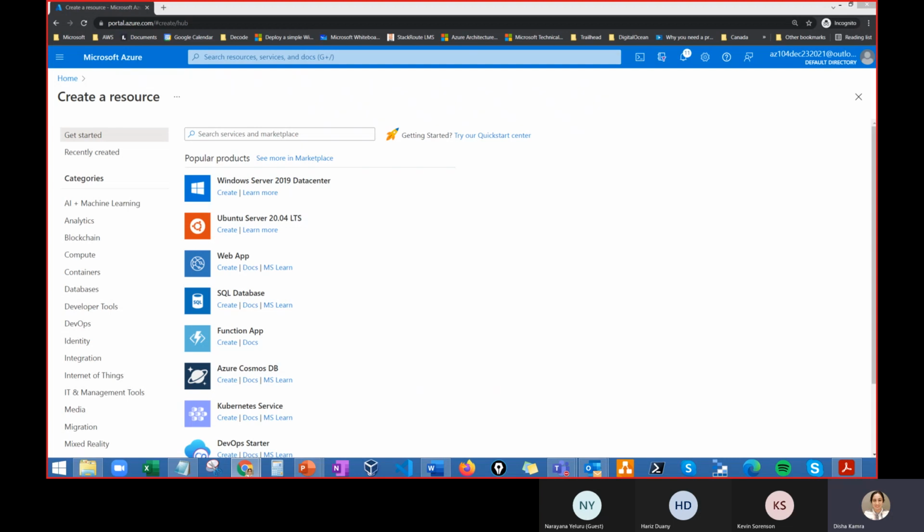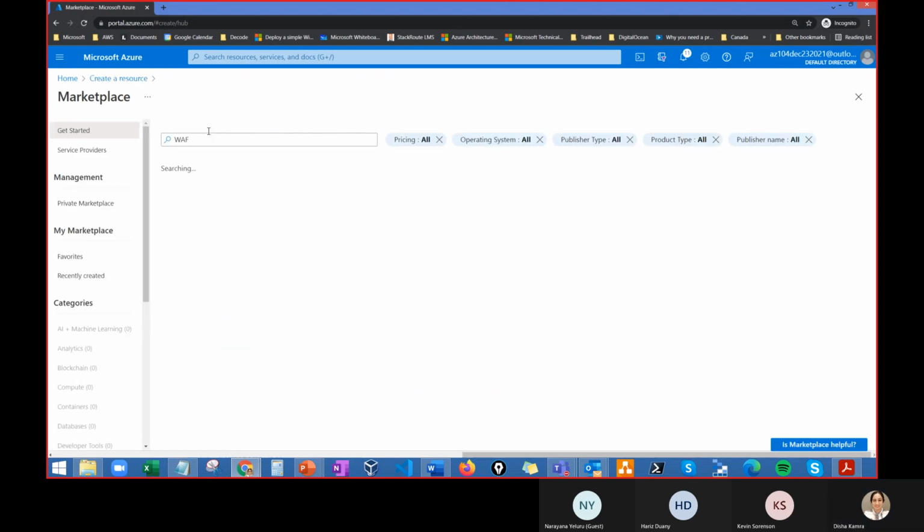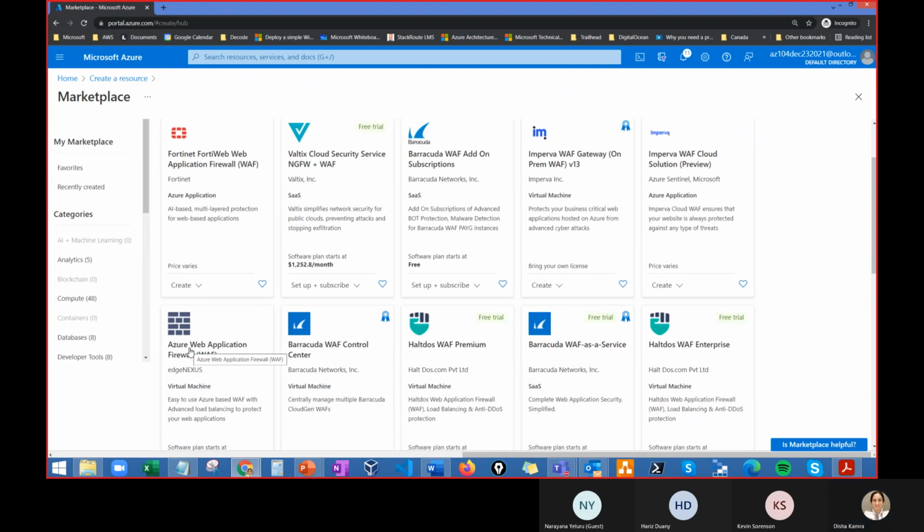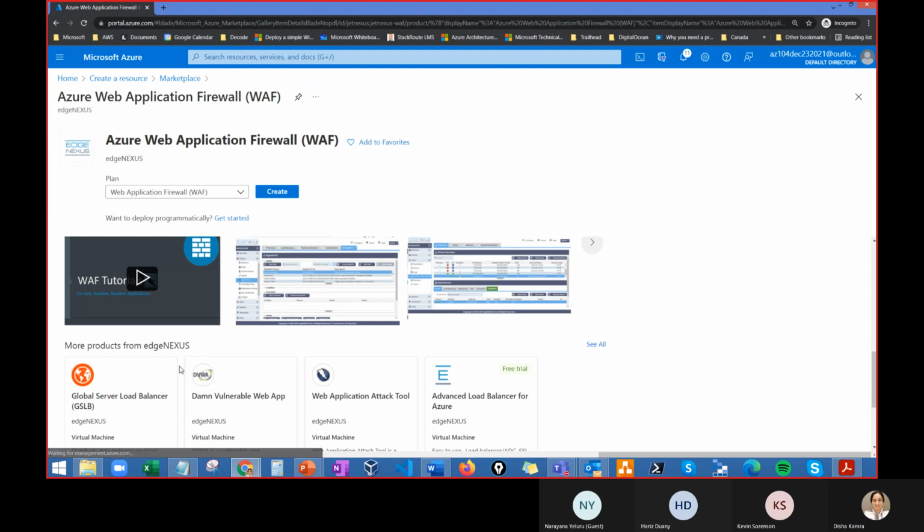So here in my Azure, I have an account. In my account under Microsoft Azure, I'm going to create a resource. So let me search in there for web. In my marketplace, it will search for the web. Why is it not coming? Okay, here it is. Azure Web Application Firewall.